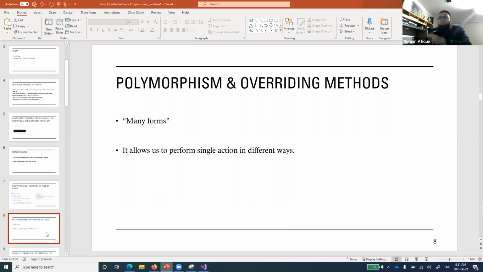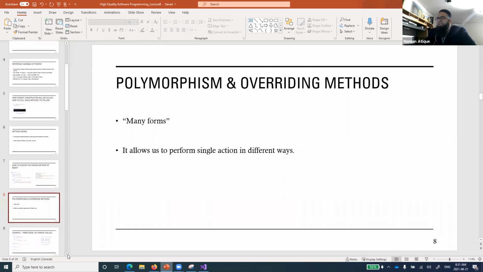Thank you very much. Now we are talking about polymorphism and overriding of methods, the usual way of overriding of methods. How can we do that? Polymorphism: poly means many and morphic means shapes. So we talk about the same name with multiple shapes, and that is usually called polymorphic behavior or polymorphism. It allows us to perform a single action in different ways.